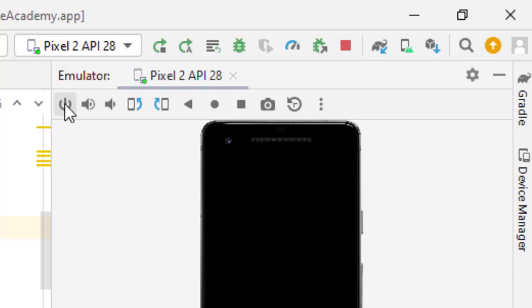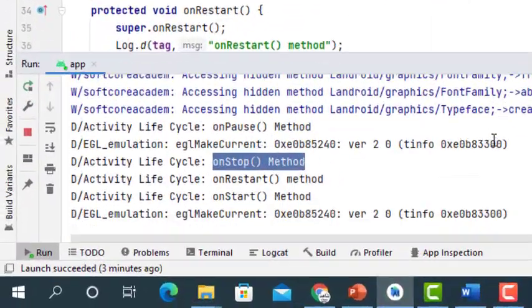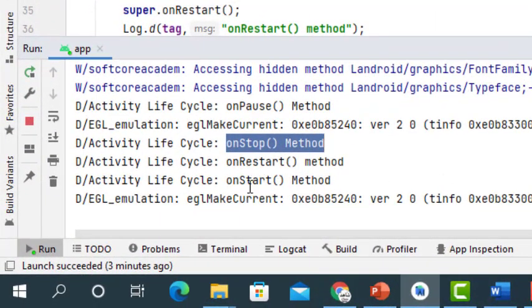Now again click on the power on button. See, onRestart and onStart. Again it gets started. In the same way, you can execute the different methods.